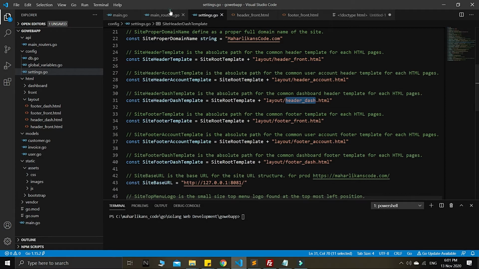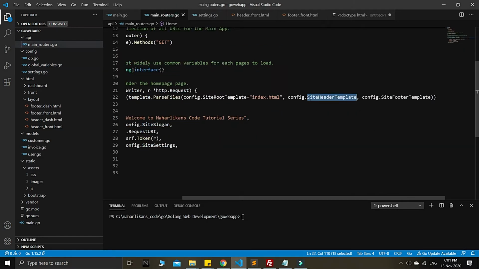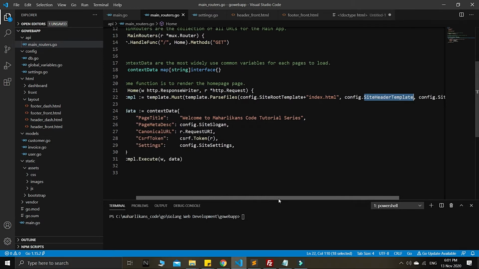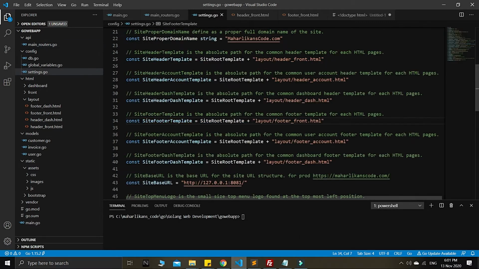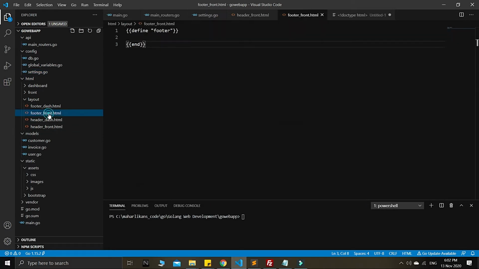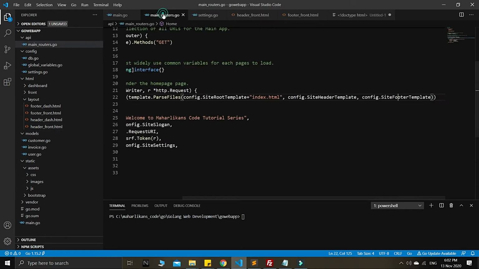Right now we are using this kind of header because we're still on the home page, the outside pages. And then the footer as well. Footer front, so we will use this footer front. Right now we don't have it yet, guys. These are all empty, so we will fill this in. I also want to discuss this one, guys.